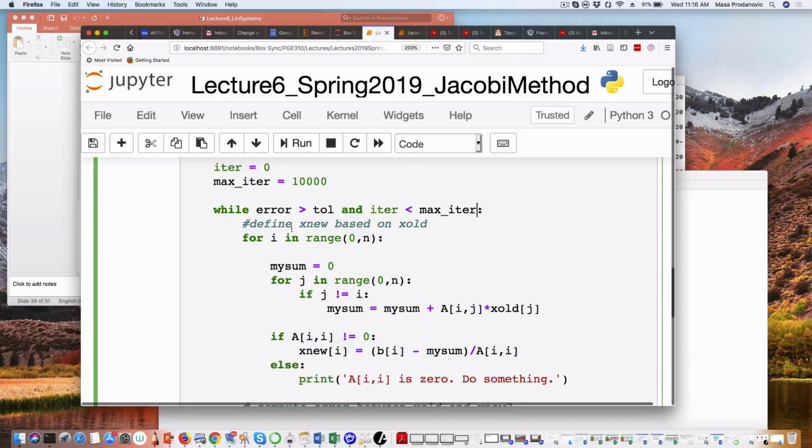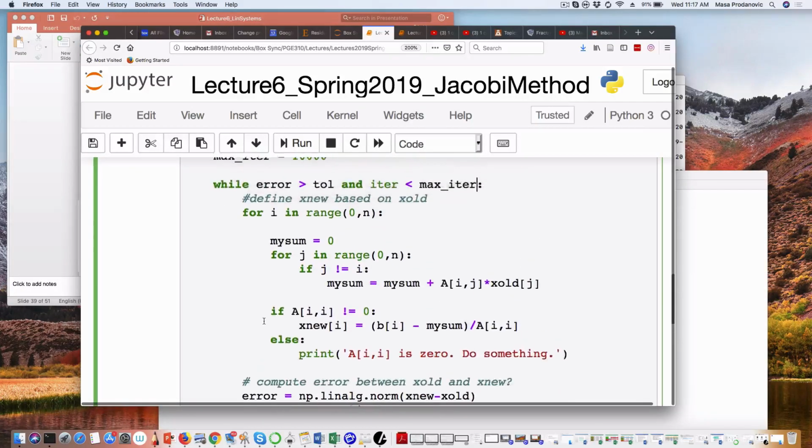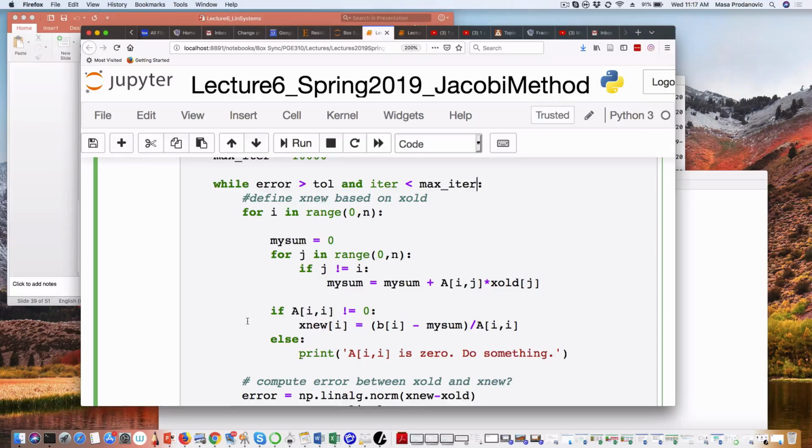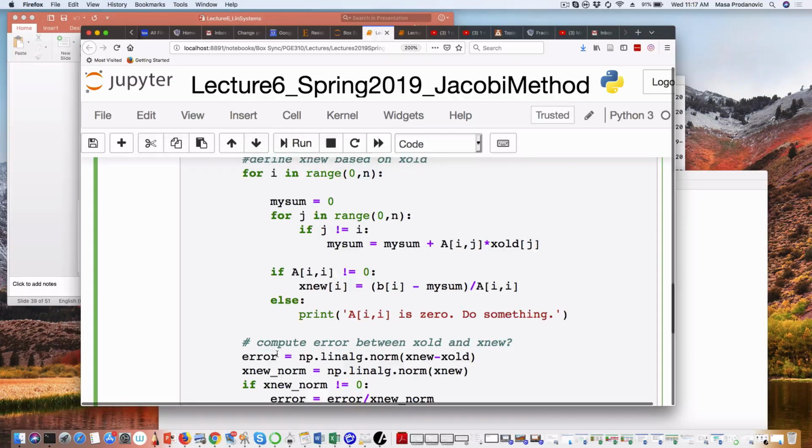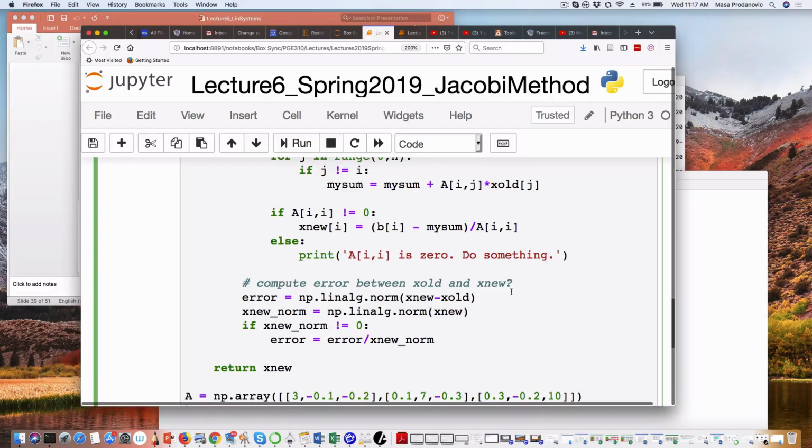And let's see whether this works now. So I'm defining my new x new, and I tested one step. This seems to be working based on the x old. Then I compute the error between my x old and x new. Excellent. So what else do I need to do?